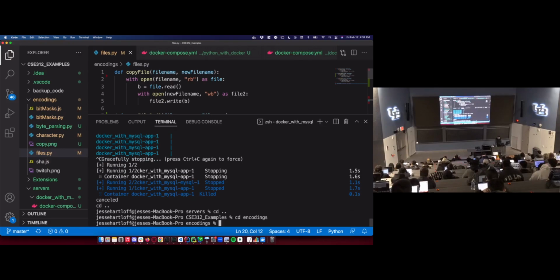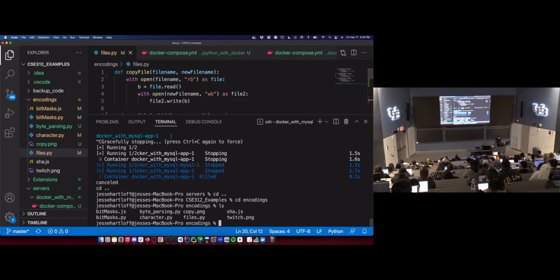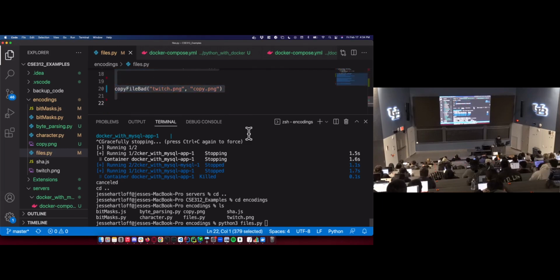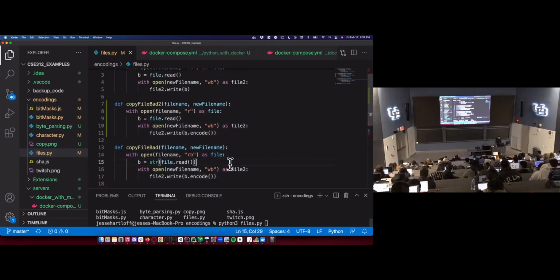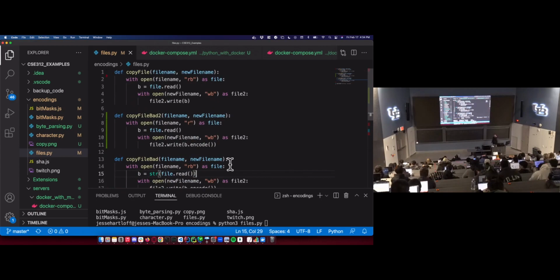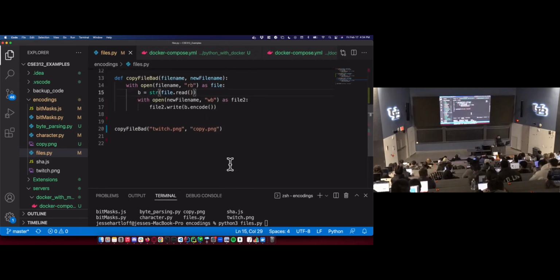Servers, encodings, Python 3 files. So let's run this code. Let's resize this. Oh, come on. Can't tell where I'm pointing with this giant cursor. So I have code. I have 3 separate methods that are all going to copy a file. I'm going to copy this beautiful Twitch logo.